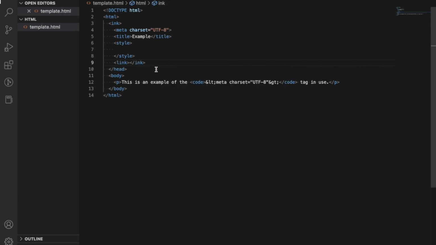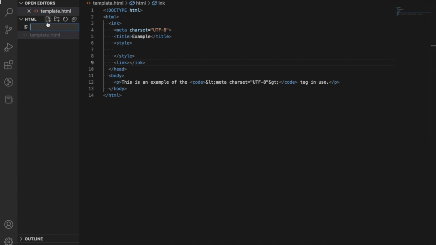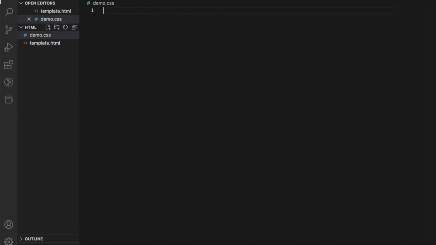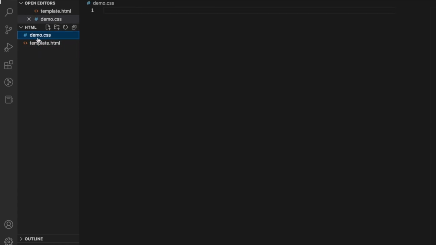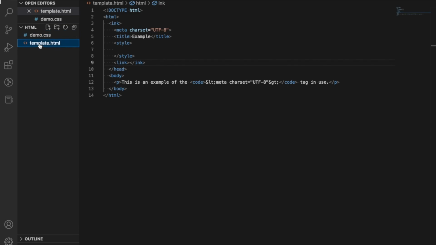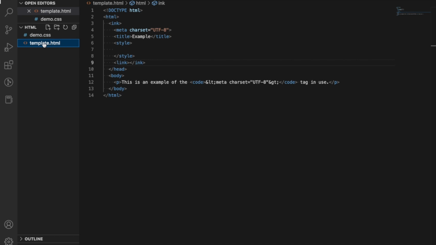So the link is also used in the head. This links another file. For instance, you can create another file. You can say demo.css. So if I want to link this CSS file to this HTML, so that whatever style I put into the CSS will reflect on my HTML file, I will link it here, then use the link tag to get the element to my HTML.